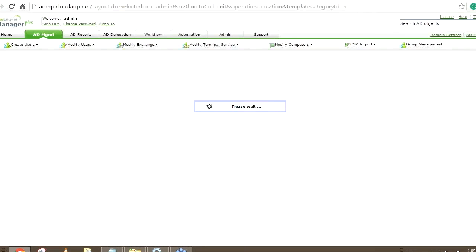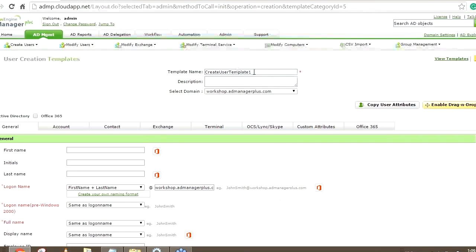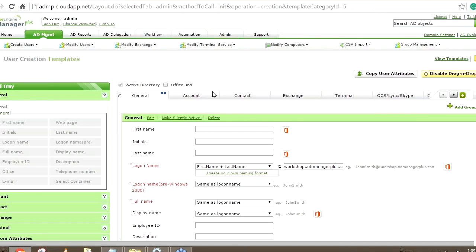I'm going to name the template Template for HR, and let's see how it goes. I don't want the HR to see all this because it is going to be very complicated. This is not something that the HR will be dealing with. I mean, the Exchange tab, terminal services, link, Office 365, no. So I'm going to remove some of these attributes from the layout. I'm going to make the layout as simple as possible. So I click on enable drag and drop here.